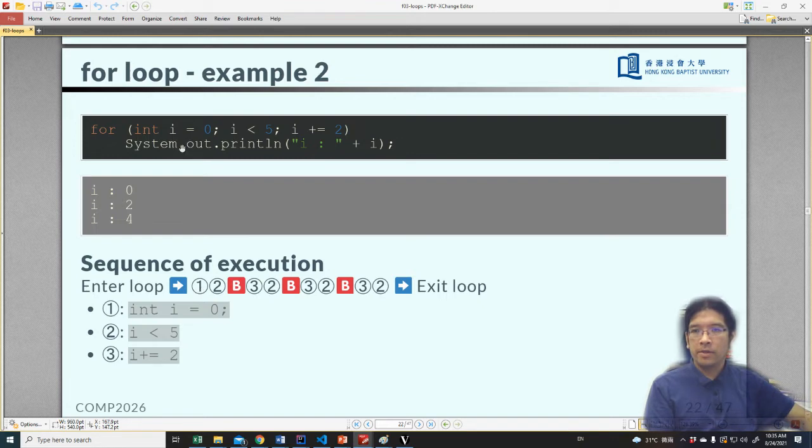Initially, we have i equals 0. And then we check the condition, which is true. Then we go here to B, the loop body, and then the post iteration action, i += 2. So that makes i become 2. So the next time, we check 2 less than 5. This is true, so we print the other one, i equals 2.